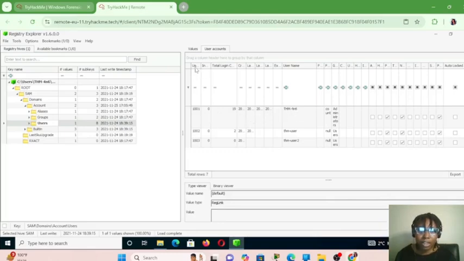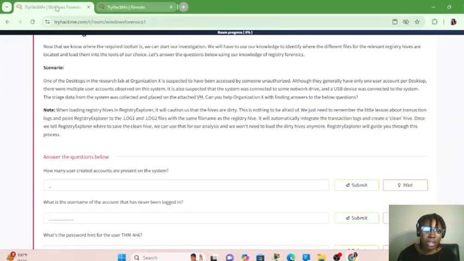And as you can see, under here we have user ID. So you have 1, 2, 3. So how many do we have aside the guest and then the admin? We have 3 of them over here. And as you can see, these are the names. So to answer, I'll go back to my Tryhackme room, and then as you can see, it's just 3. I'm going to put 3, and here we go.